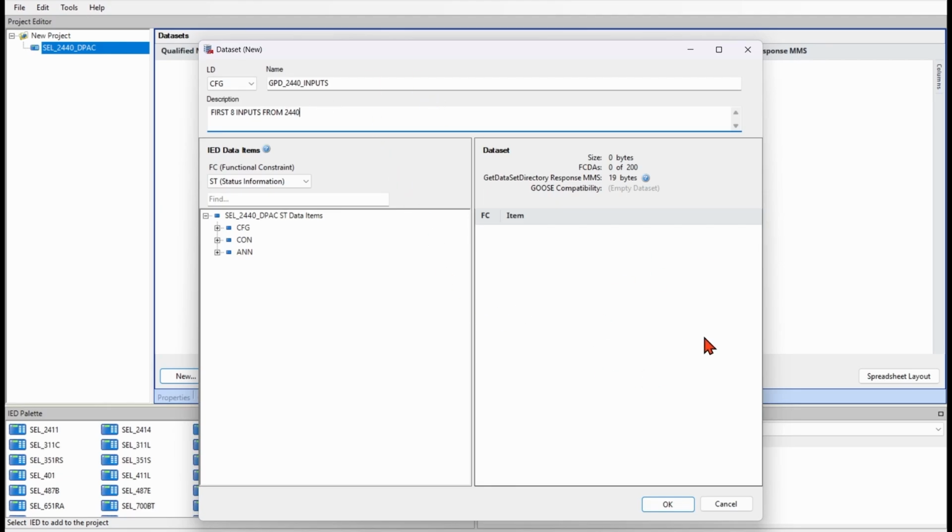Now, as far as building the dataset here, I'll be picking from items in the IED data items list. And you'll see the functional constraint menu lets me pick whether I'm looking at statuses, measurements, set points, controls, etc. here. I know these are going to be statuses for my 2440, and I can use the find menu here to look up the word bit reference I need for N101.